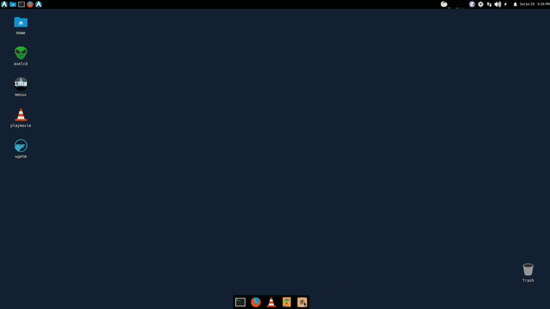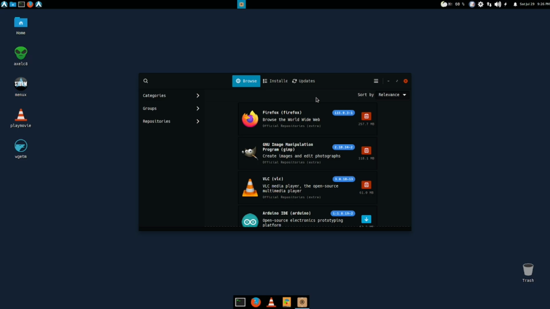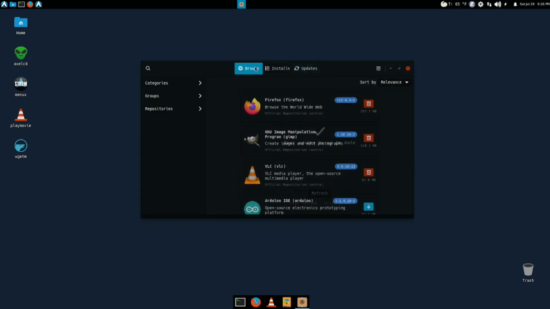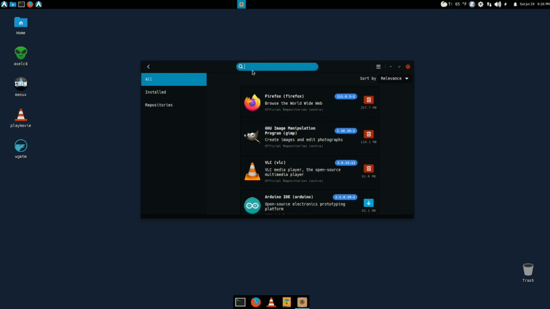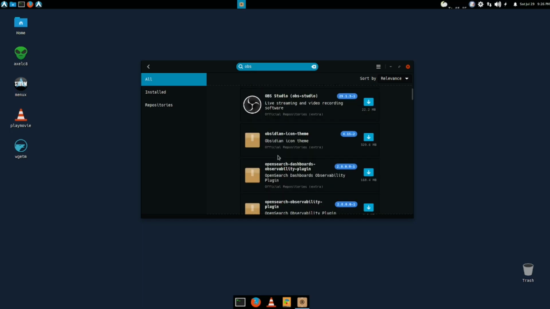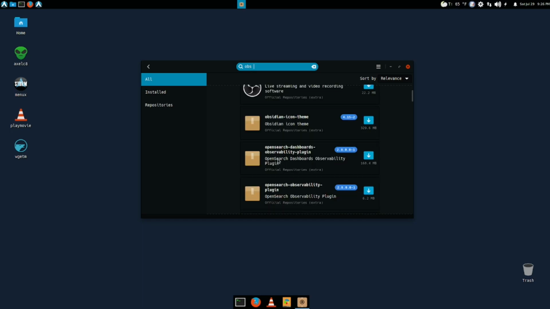I mean, there's many, many different disk partitioners, but Gparted is one that he's included in here and put on the dock. And then, of course, you got your add or remove software, which is going to open up your Pamac. Here you can click on updates to check for your updates. You can click here to browse. You click on this little hourglass and you type in, say, OBS Studio or OBS, and then here comes everything that's got OBS in it. Icon theme, OpenSearch dashboards, which is a plugin.